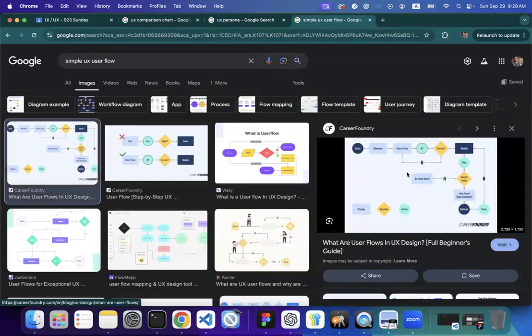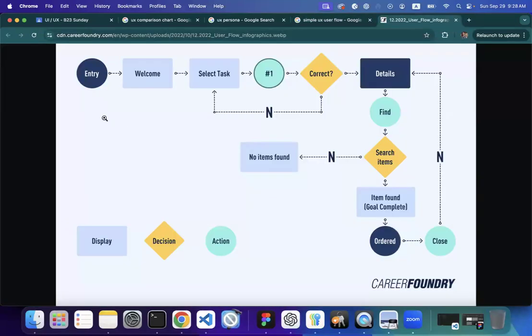Let's take this one as an example. In a user flow diagram, we start off with this entry point, and this is the close point. We can use these shapes to describe things. This one is a display screen, so this is a welcome screen, select task screen, detail screen, and all the display screens use rectangles. Whereas this shape is used to demonstrate a decision, and this is for action. The circle is for action.